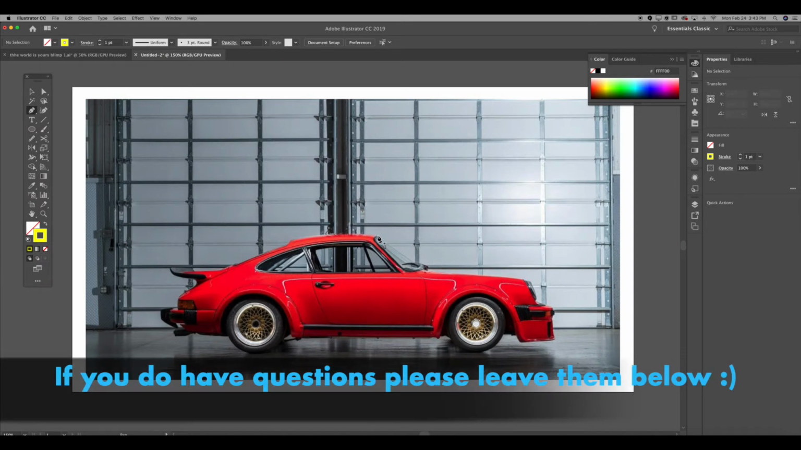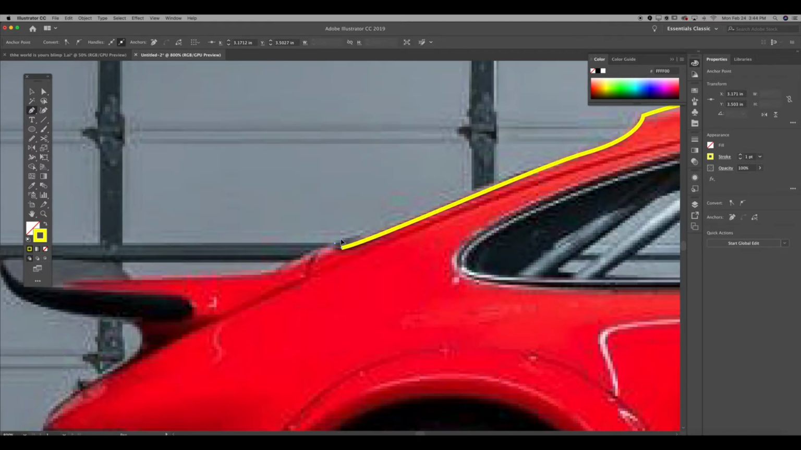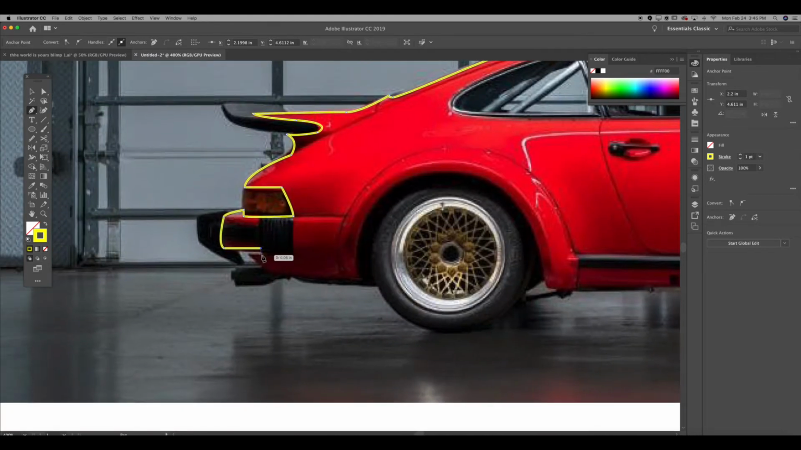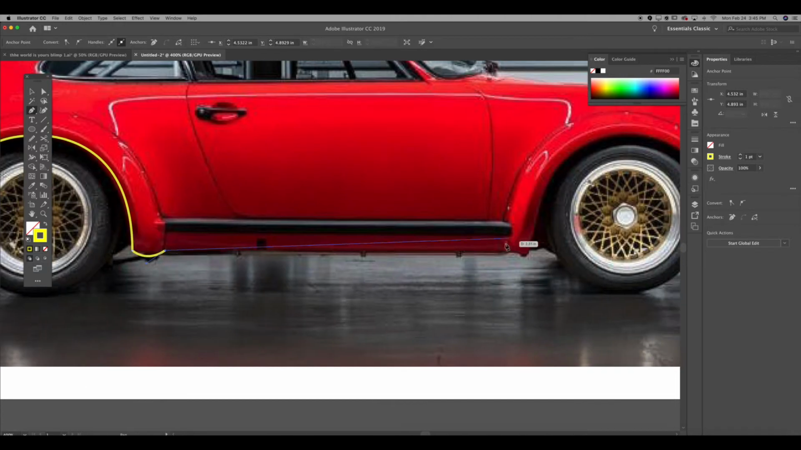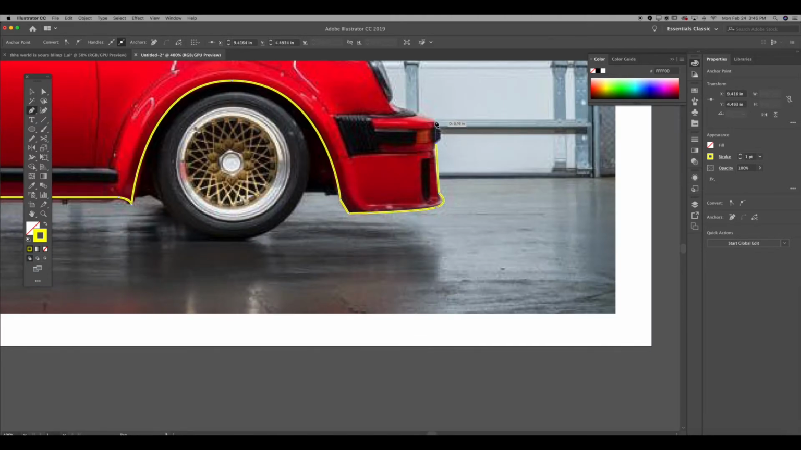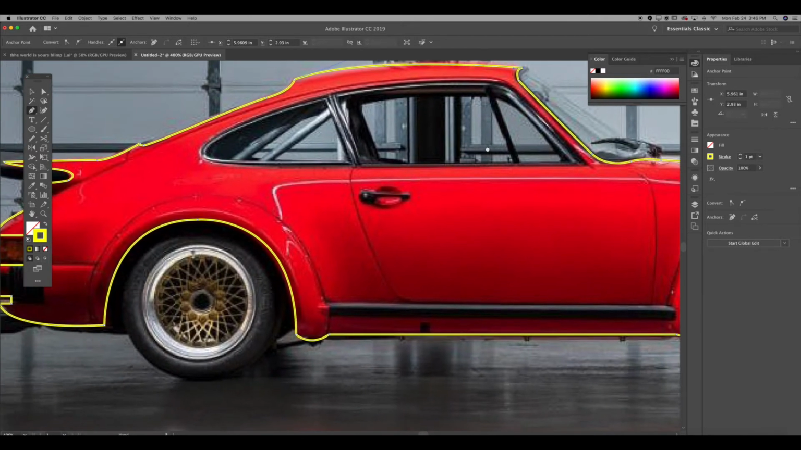I almost asked if there's any questions, but you can't talk to me, so anyway. So let's just get into it. So I'm just gonna go ahead and start tracing. Okay, finish it off there. Boom. So we got the outside of the car.